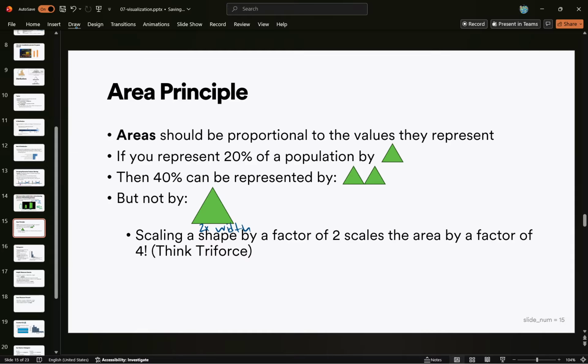But what did that do? How many of these triangles are in this? Now there's 4 of them. Do you see that? When you double something, because you doubled the width and the height, you quadrupled its area. We heard that rule before? We quadrupled the area. Scaling a shape by a factor of 2 scales the area by a factor of 4.